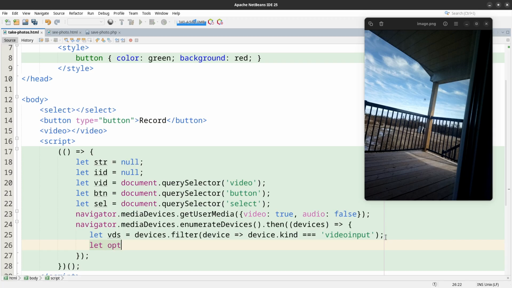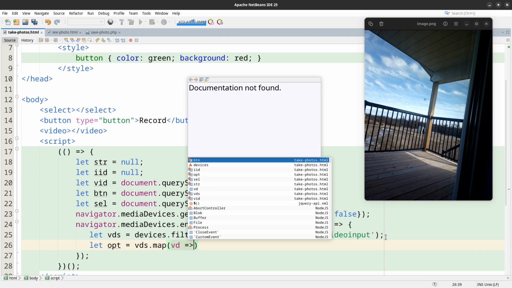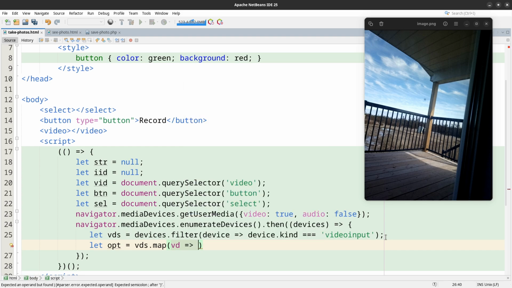Then opt equals vds. I'll use map. I do have a tutorial on how to use maps, and also in the ojamboshop.com Learning JavaScript course.